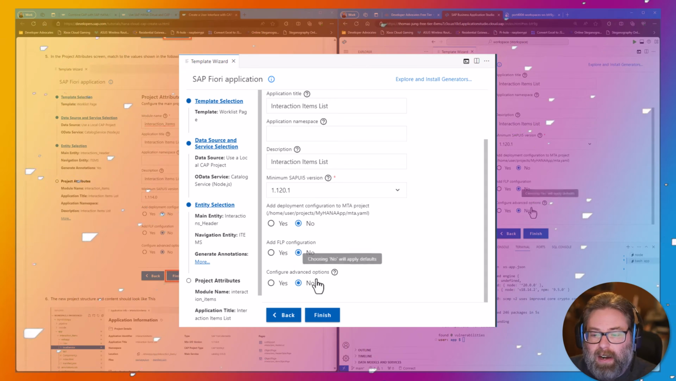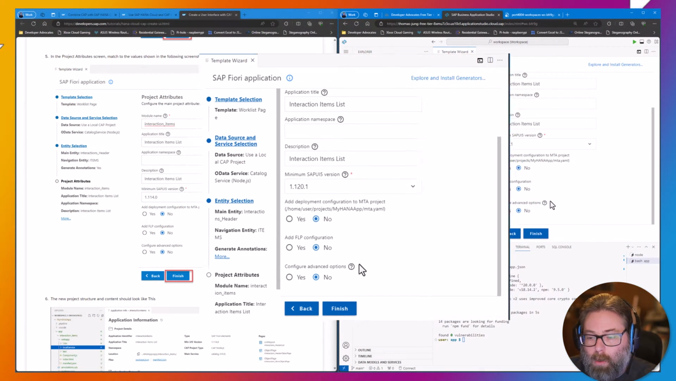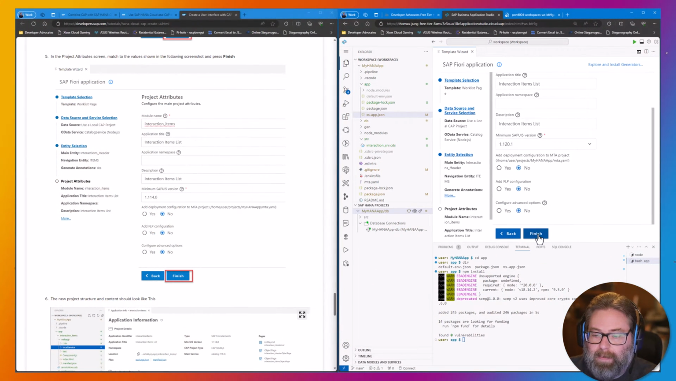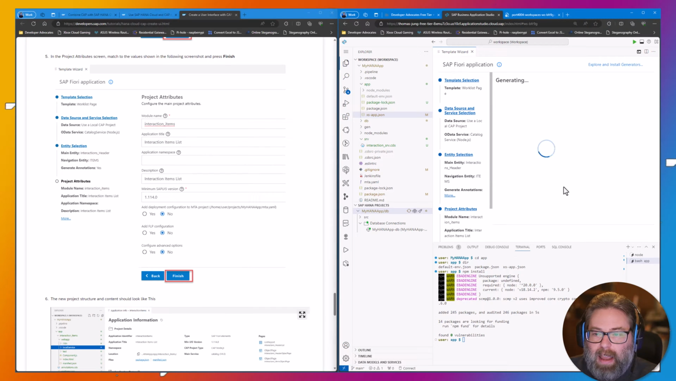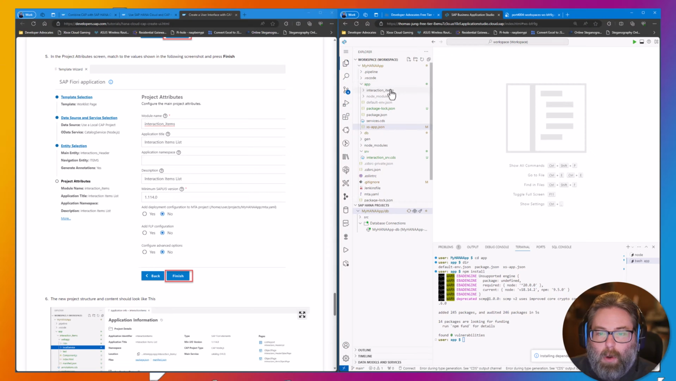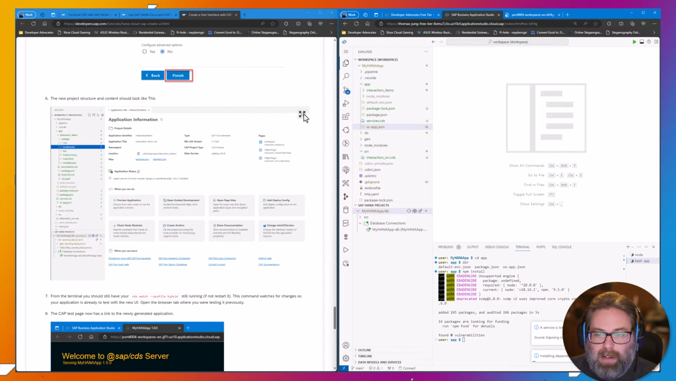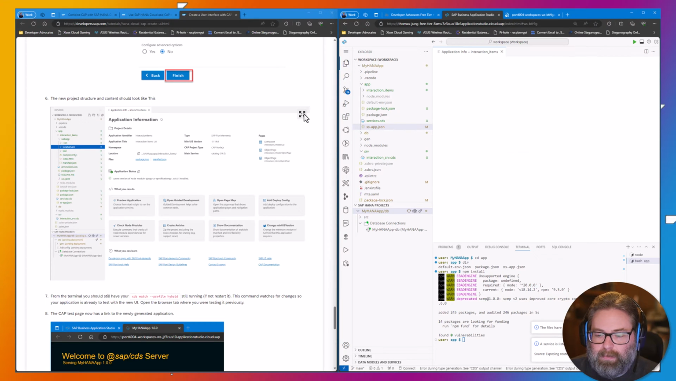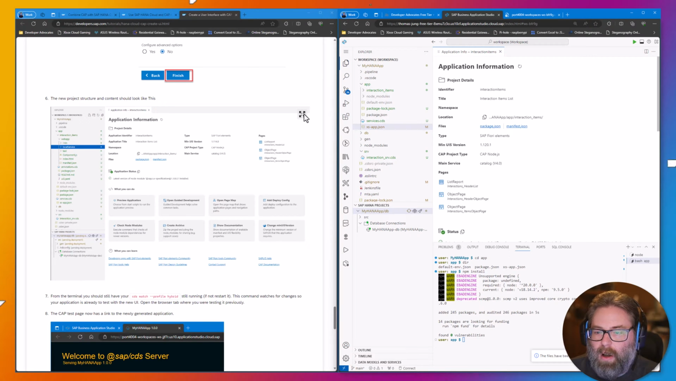And do we want to configure any advanced options? No, we'll go with just the basic options. And then we'll go ahead and finish. And this is generating the application. You see inside the app folder, it's creating a whole group of subfolders with the Fiori configuration. So we'll give that just a minute to finish up. There we are, all done.